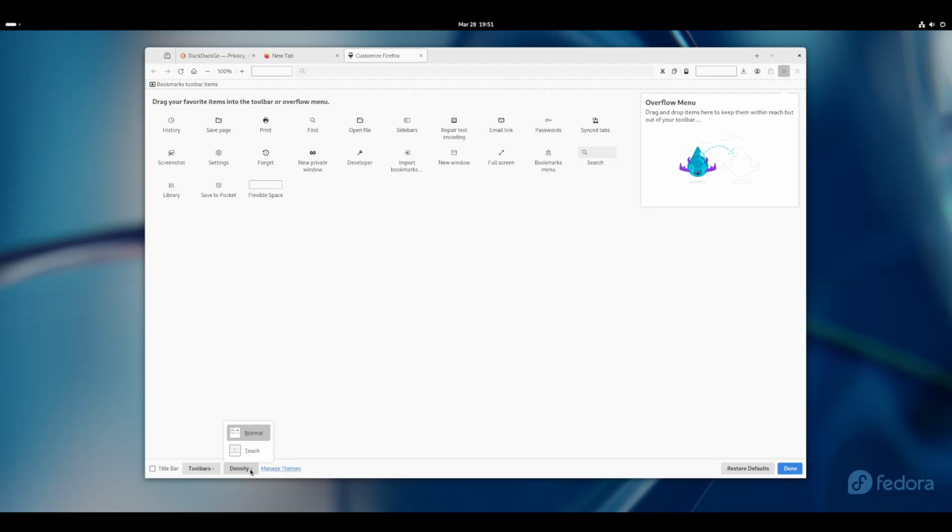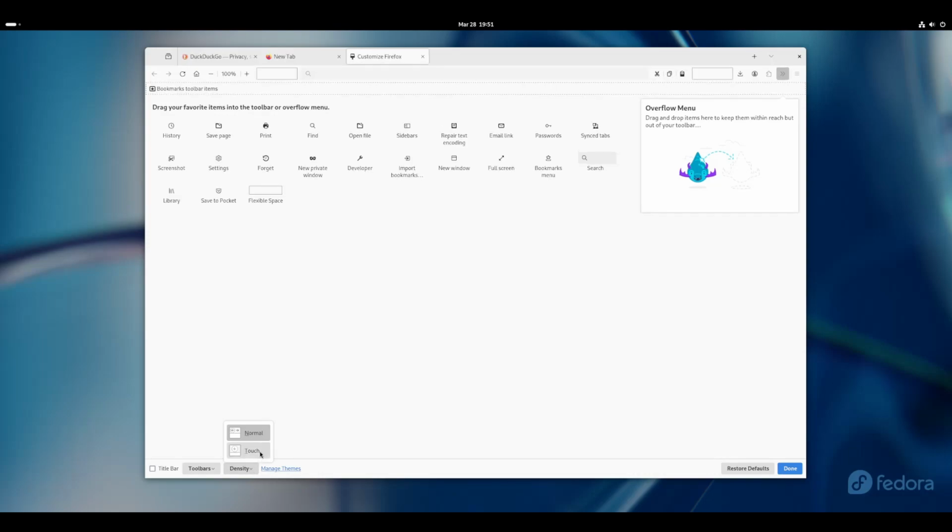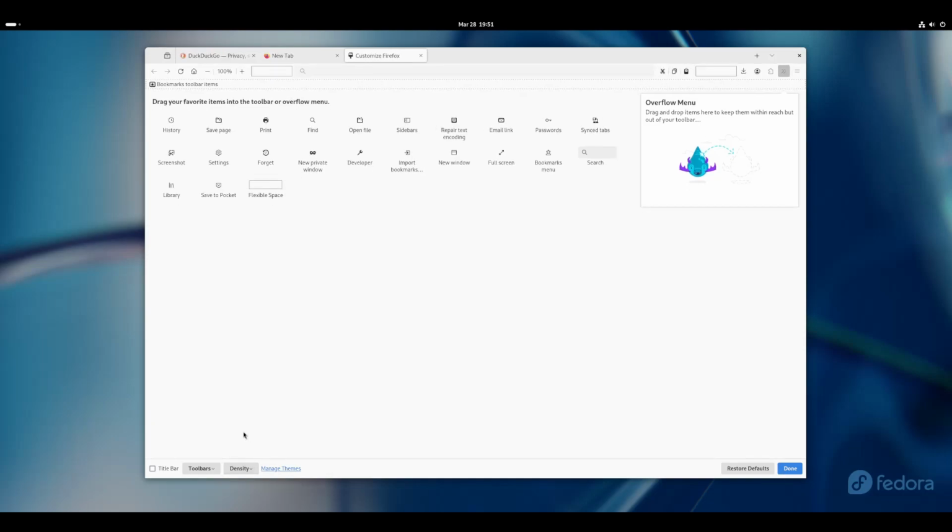which I wouldn't want to do unless you're on a touchscreen laptop, which Fedora is compatible with, by the way. I should have mentioned that in the first episode. And what this will do is make the buttons a little bigger and a little easier to select. As you can tell, everything gets a little bit larger. I'm just going to leave it on normal because I'm on desktop for this.